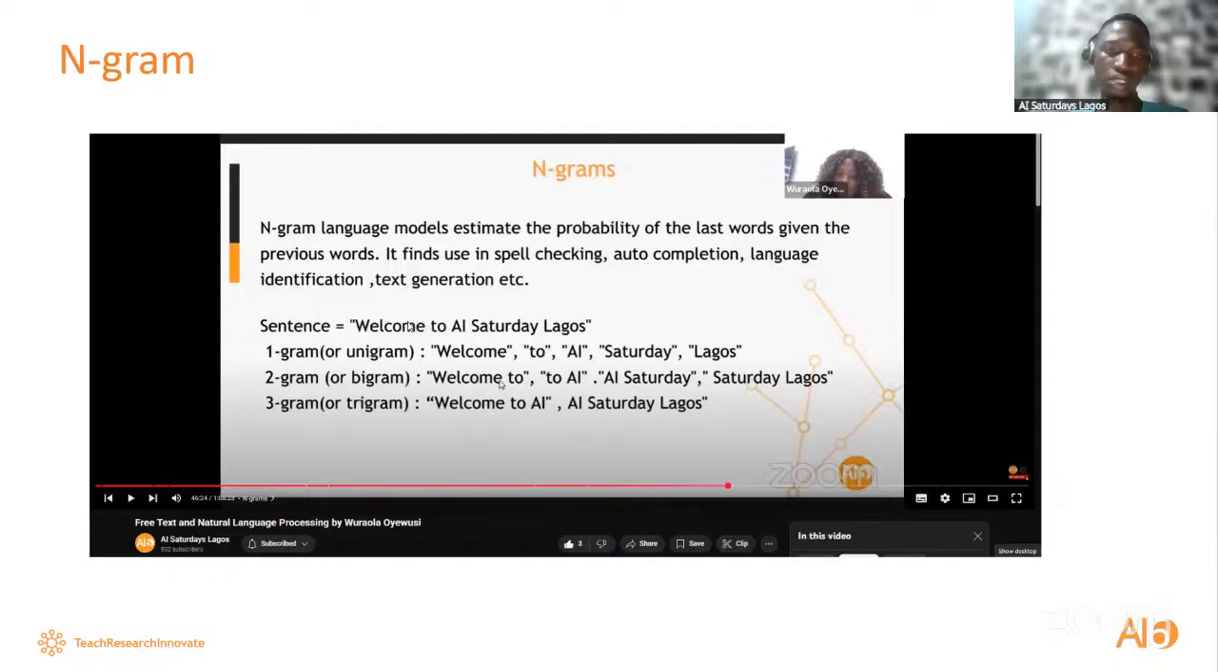Okay, this is our sentence: Welcome to AI Saturday Lagos. To predict the next word, this is our first word now, welcome. It is only considering welcome to predict to. Then it uses to to predict AI. Then after using AI, it uses it to predict Saturday, and then it only uses Saturday to predict Lagos. Does that make any sense at all? Yes, it does.